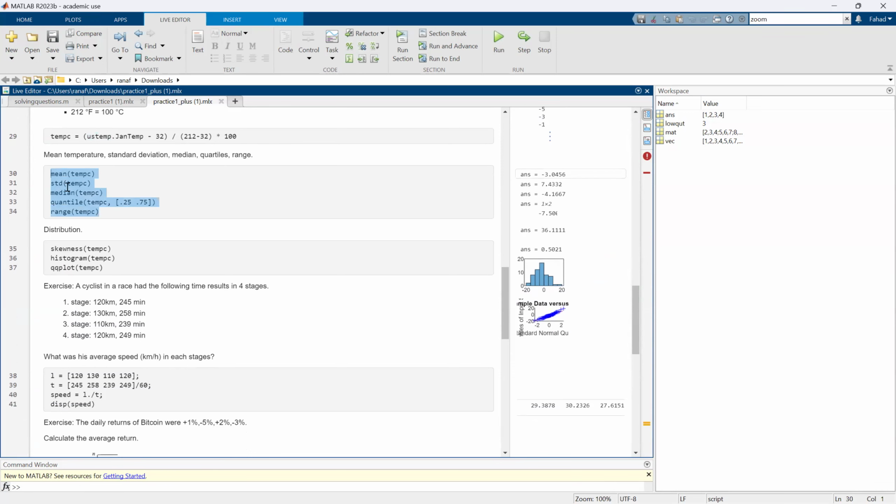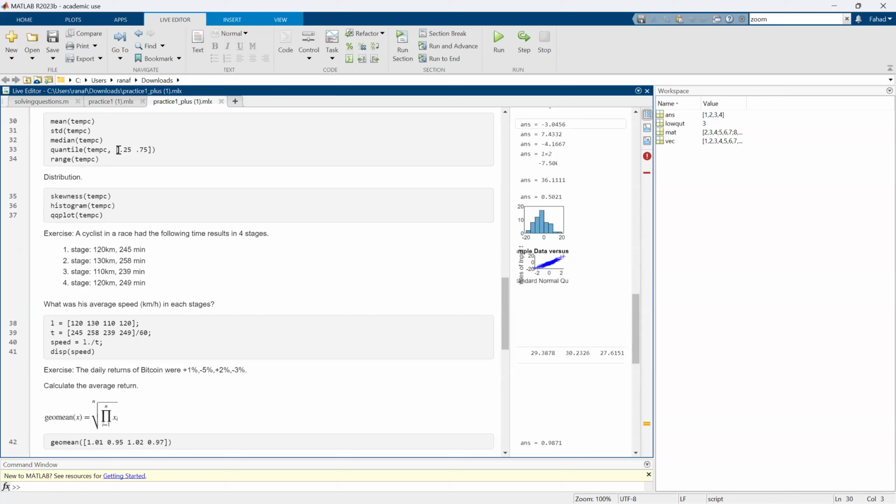This you already know. Mean, standard deviation, median, quantile, range. See here they're dividing it in two places. This is the lower quartile and the upper quartile.